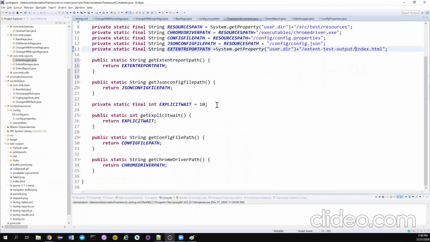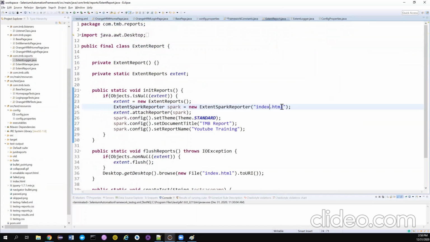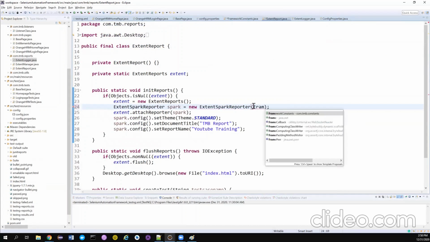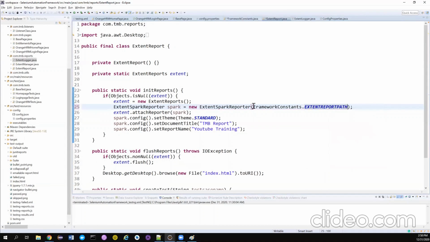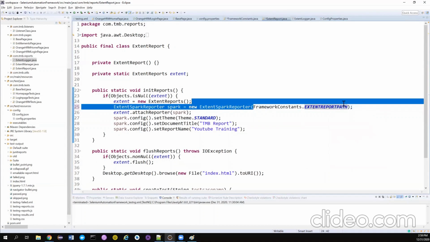Good. Again, people are asking why you are creating a private variable and then creating getters. Instead, you can directly give the public access and then use it in your code. This is what people are asking. See, if I want to use it in the code, I can go here, and instead of this, I can directly give framework constants dot, and directly give the variable name. But in this case, I cannot get better control over this variable.